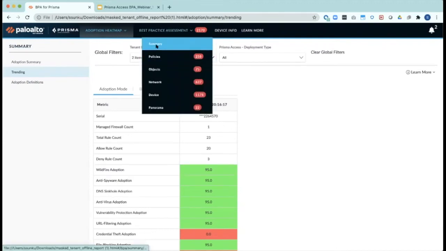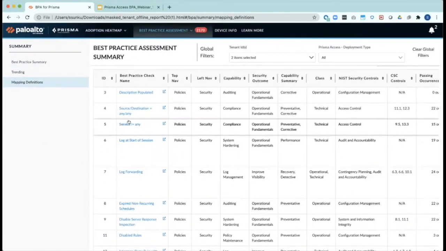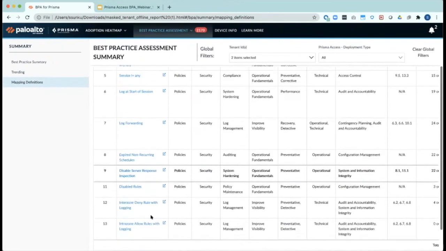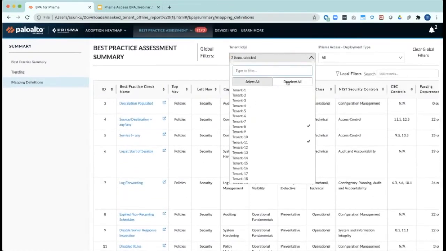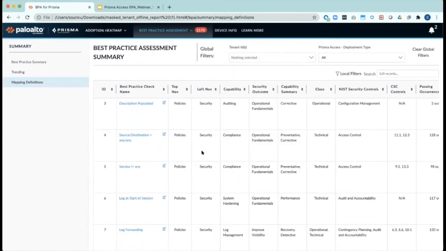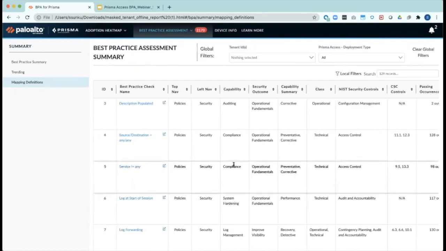Under BPA summary, we also have mapping definitions where we define all the possible best practice checks. Here, we also have the ability to select one or more tenants, which gives us the ability to look at the previous passing percentage and the current passing percentage values. This is a lab BPA report. For some reason, I'm not able to see the score here, but you should be able to see it if you run a Prisma Access BPA report.